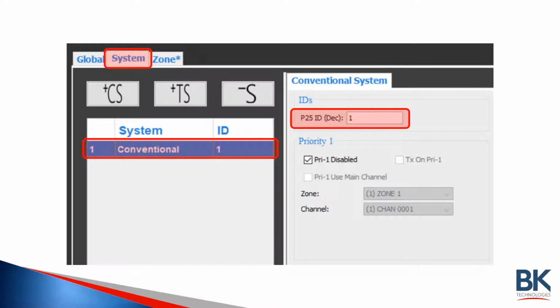If you are programming radios with P25 digital channels, you may have to assign a unique ID before writing to the radio. To do this, click on the System tab, the Conventional System, and edit the P25 ID to match the ID assigned to the radio.